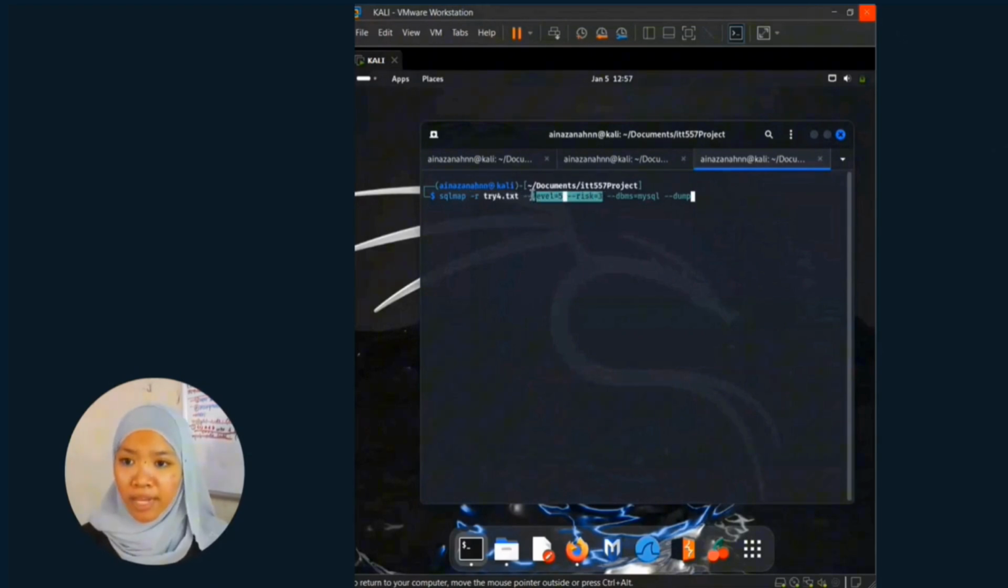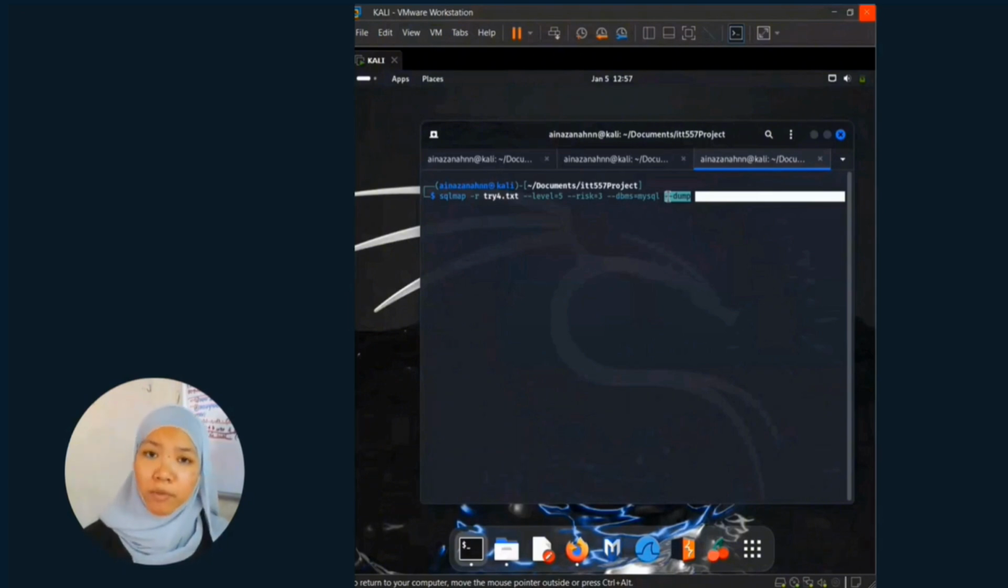Now, this command is actually the highest testing level. At level 5, it performs the most thorough check, using a variety of SQL injection techniques to identify the vulnerabilities. While at level 3, SQLMap will use more aggressive payloads that could potentially overload or disrupt the target server. And this dump option tells SQLMap to extract all the data from the targeted database.